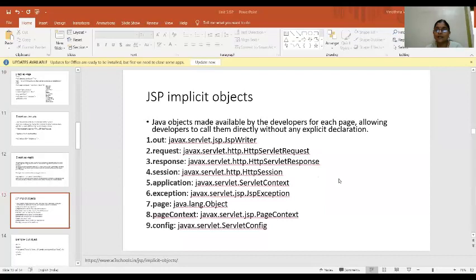In this slide, the corresponding class of each object is also given. For example, out is the object of the class JSP writer. This is used to send the data to the output stream. Request is the object of the class HTTP servlet request. It is used to send the request to the server.